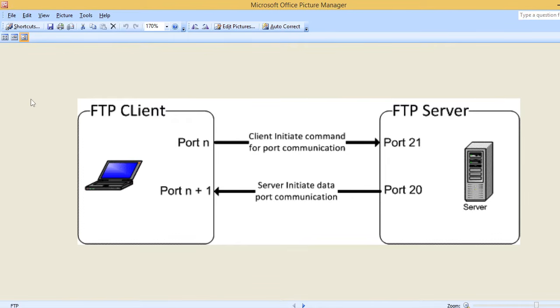Now for that we need to configure an FTP server. Then we can use the services provided by this FTP server on client PCs. Now for that, the FTP server uses two ports, port number 21 and 20. Port number 21 is a port on which the server is going to receive requests raised by the FTP client, and then the server is going to respond back with data, that is either sending or receiving, on port number 20.